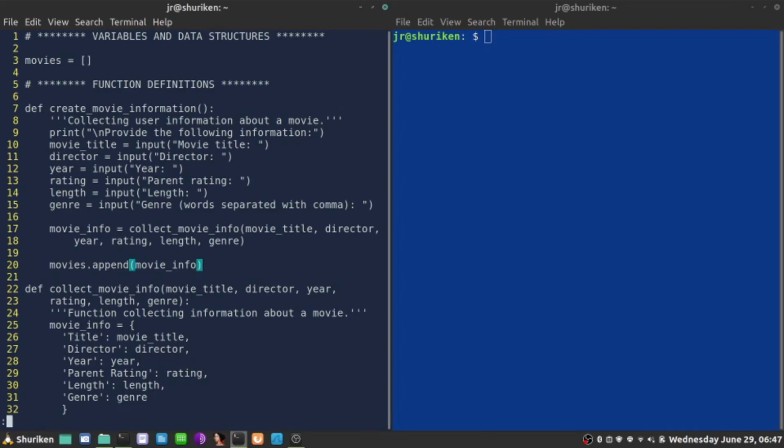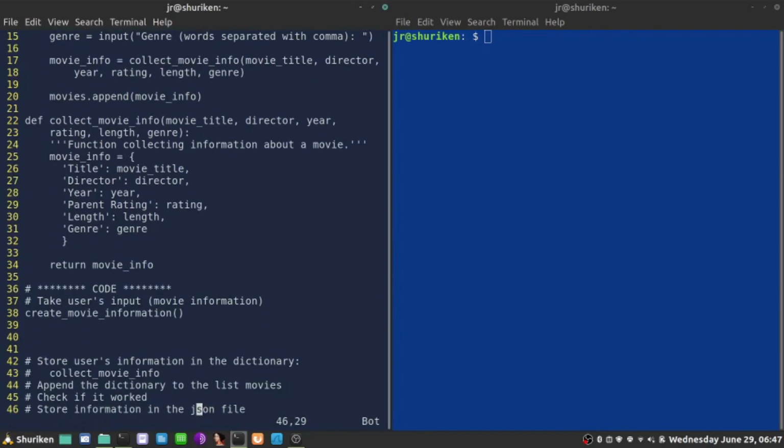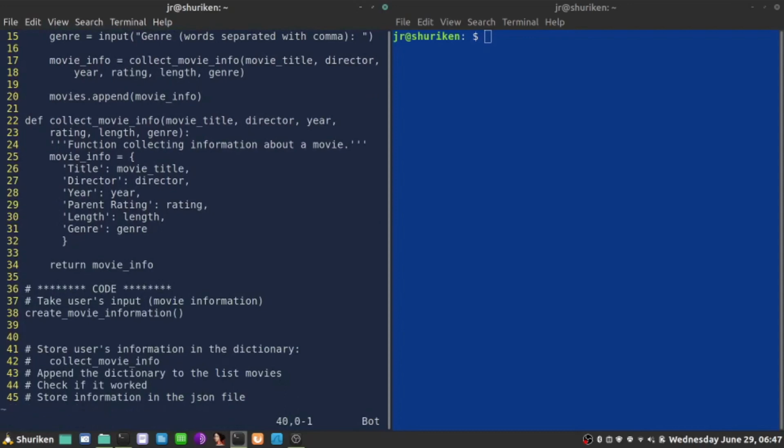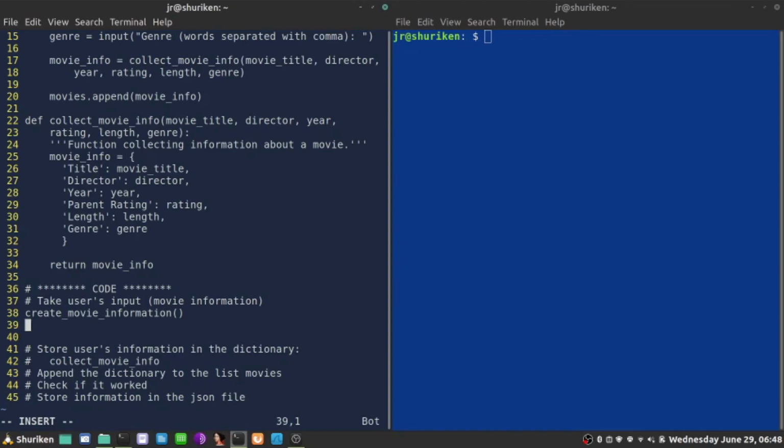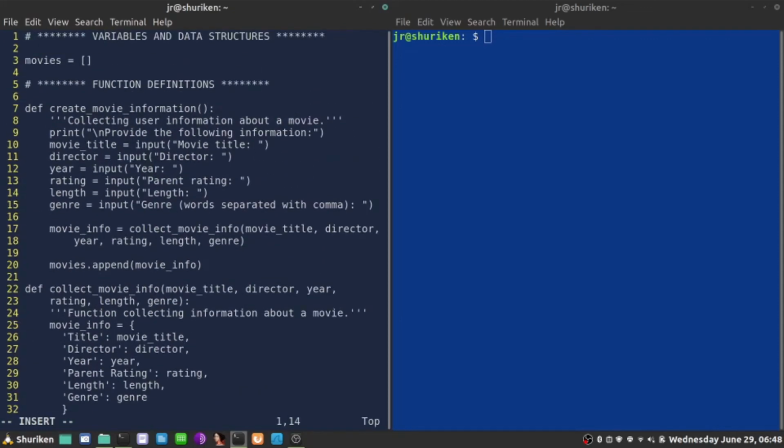So just a crude verification. We took the user's inputs and created the dictionary. That step is done inside this create movie information, and we did append this dictionary to the list movies. So now let's just print, without any fancy schmancy loop, just to see if that actually worked. Print movies, and that movies is my list up the top, into which we appended the dictionary.